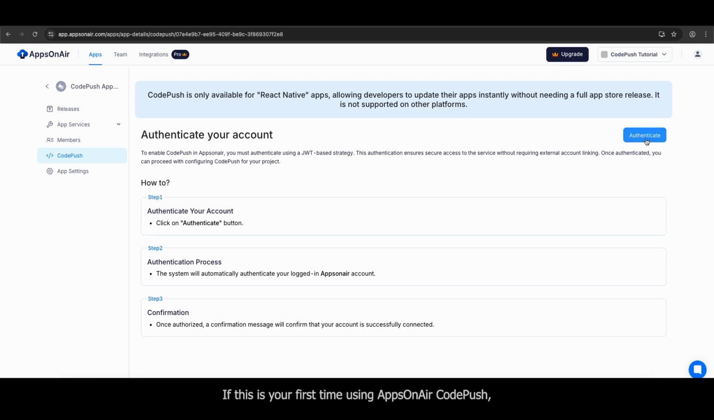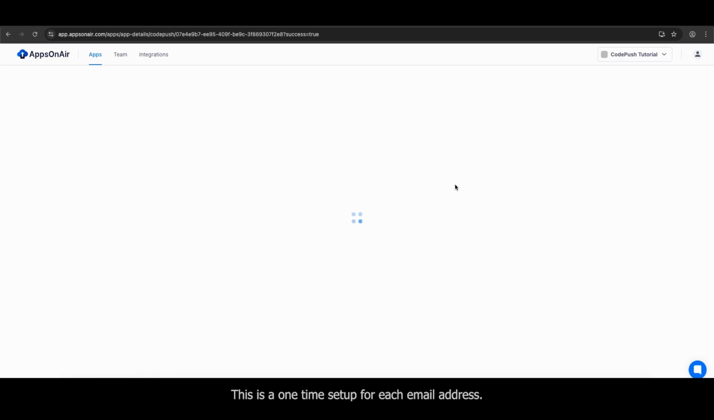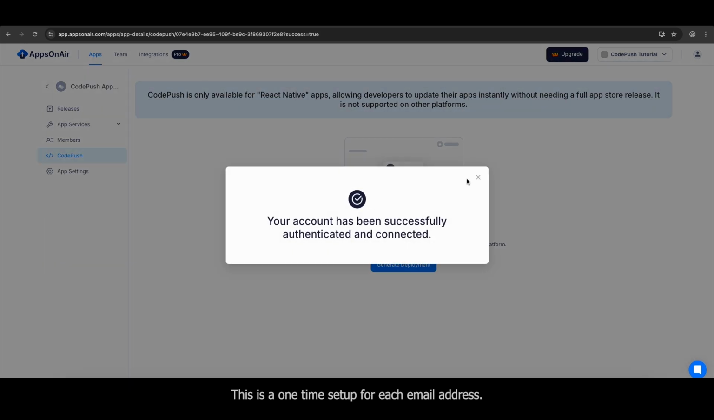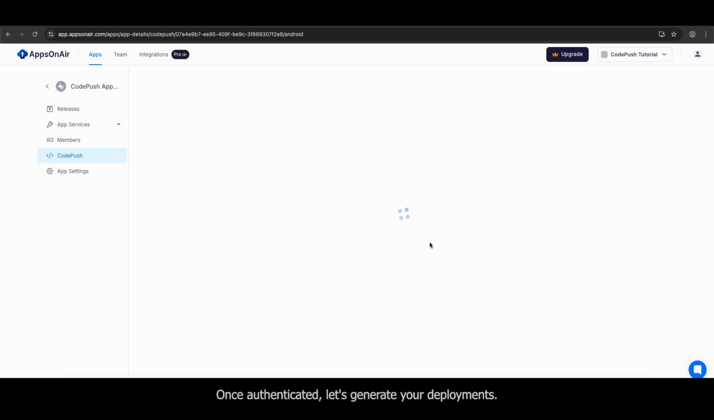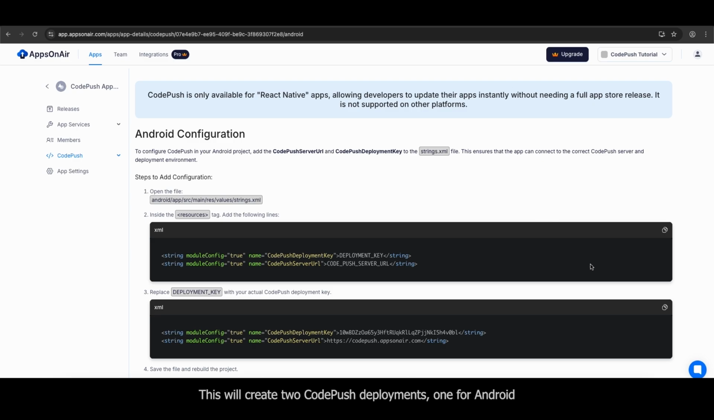If this is your first time using AppsOnAir CodePush, you'll need to authenticate your email. This is a one-time setup for each email address. Once authenticated, let's generate your deployments. This will create two CodePush deployments, one for Android and one for iOS.